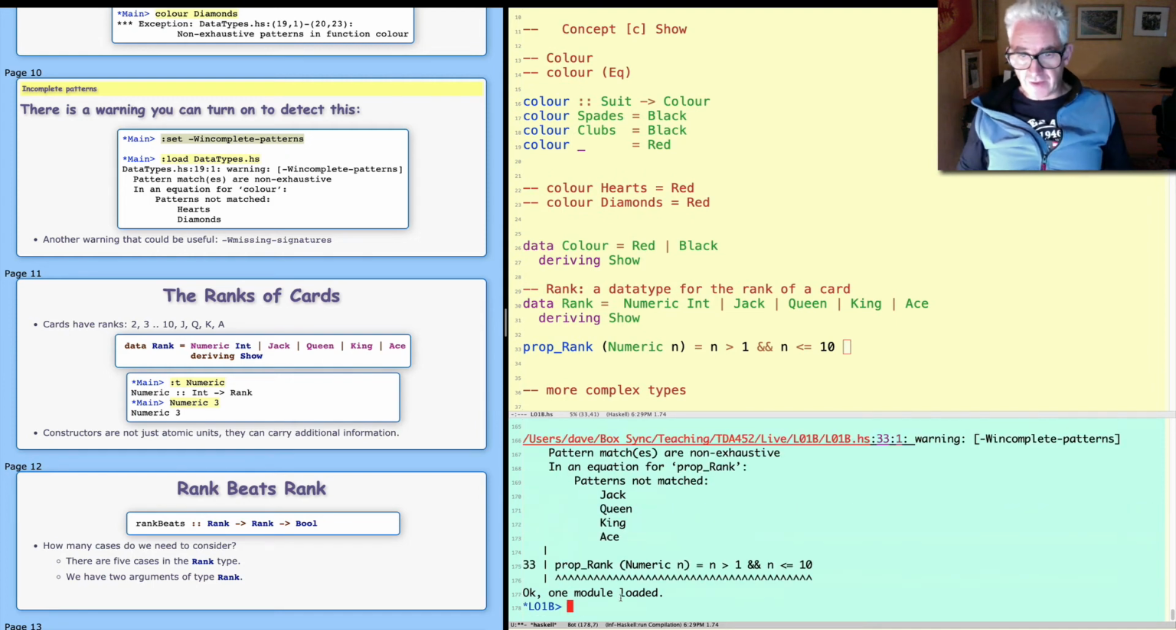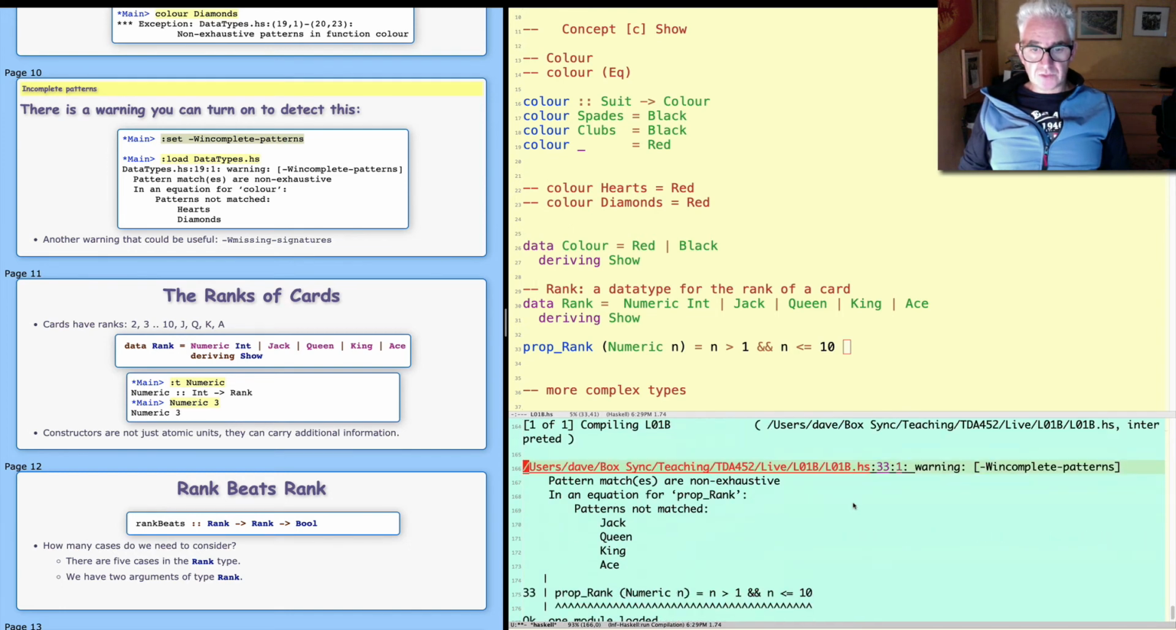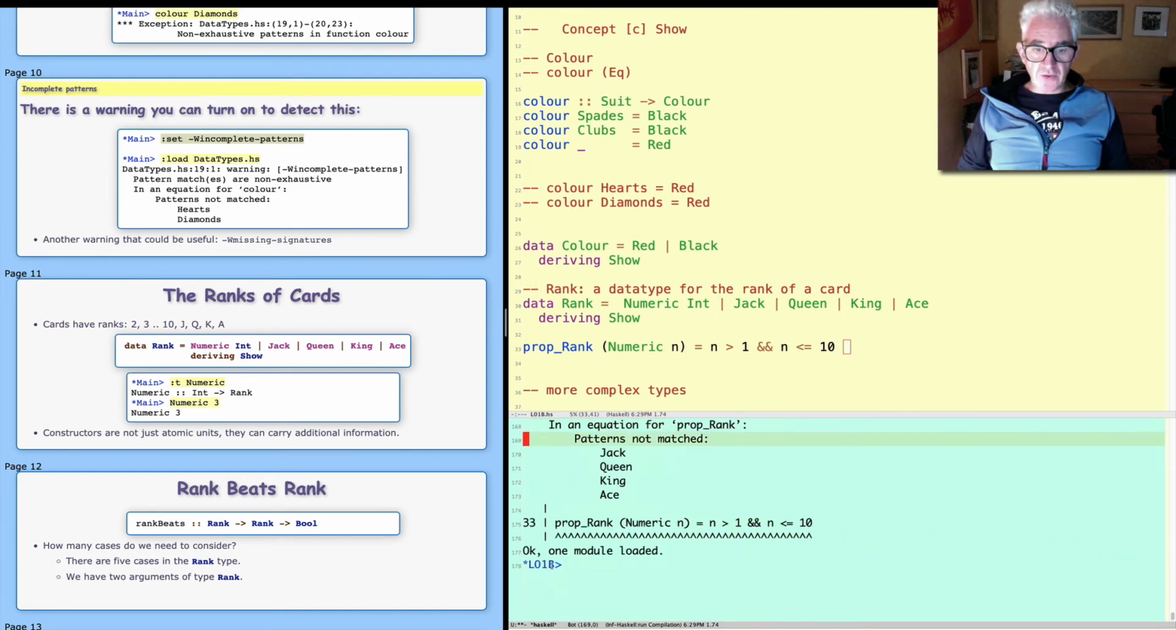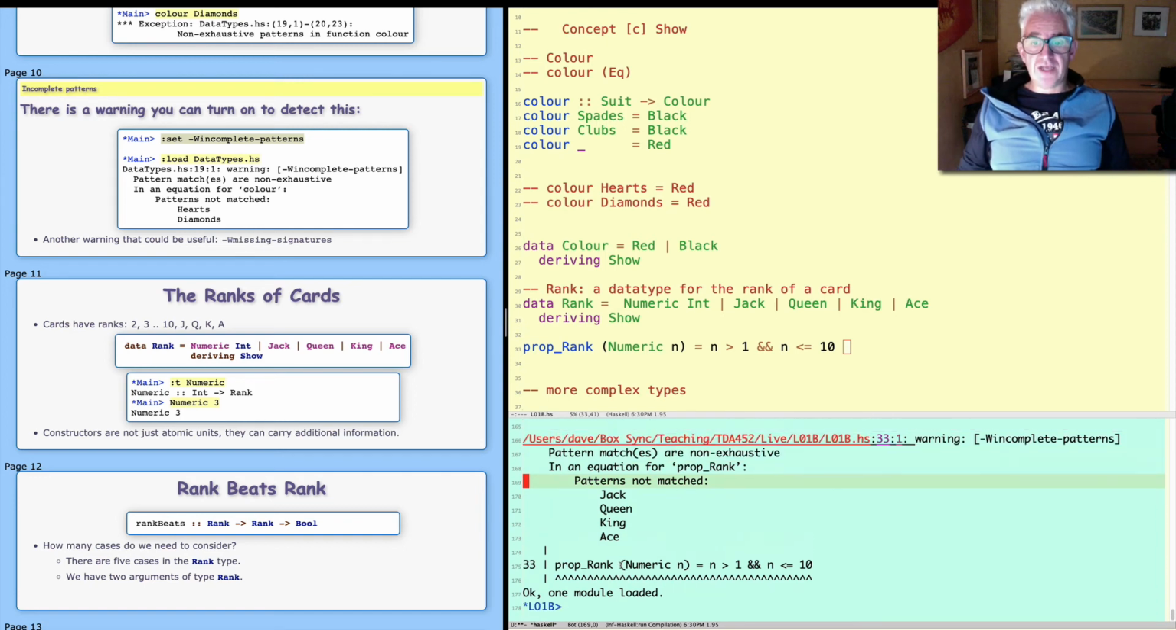Okay, I've reloaded that file now. I had to actually change the file by putting a space in it just to tell it that it had changed. And you see now what happens with this incomplete pattern warning. It's not an error, so we've still successfully loaded the module, and so we can run any of the functions in it. But we have got extra information that's warning us that these patterns are not matched.